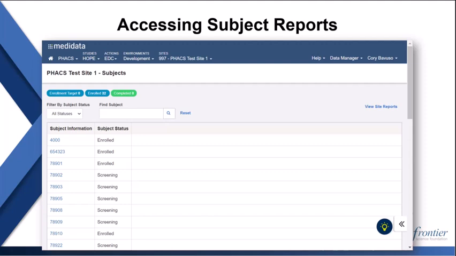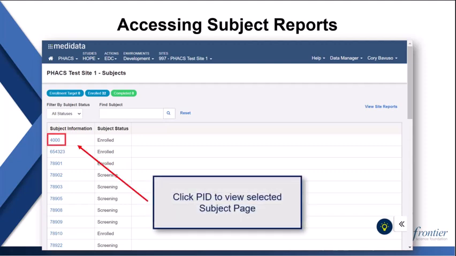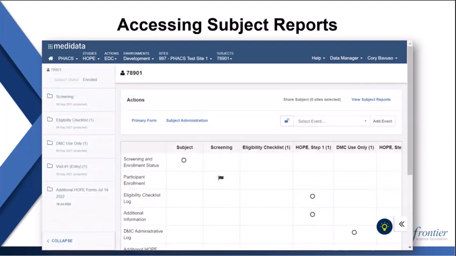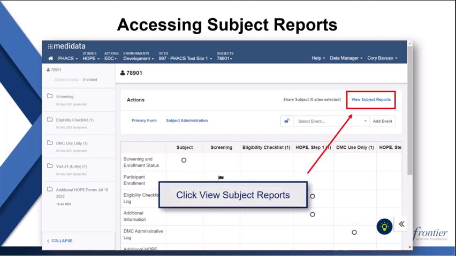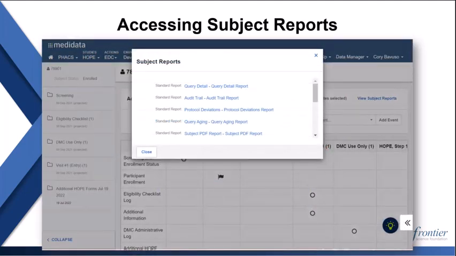In order to access subject reports, or reports containing data for a single participant, you must first navigate to the subject page for the desired participant. So click on the participant of interest to navigate to their subject page, and at the top of the subject page, click View Subject Reports. The report menu will open, and again you can scroll through to view all the available reports. Note that several of the report titles are the same as those listed under Site Reports. In this case, all of the same information will be provided, but for a single participant only.